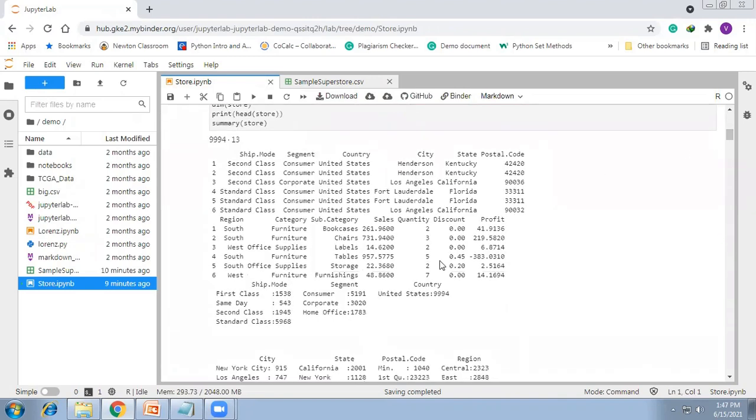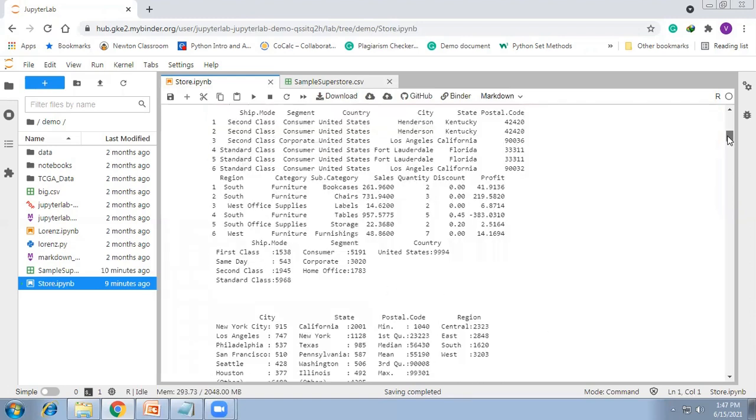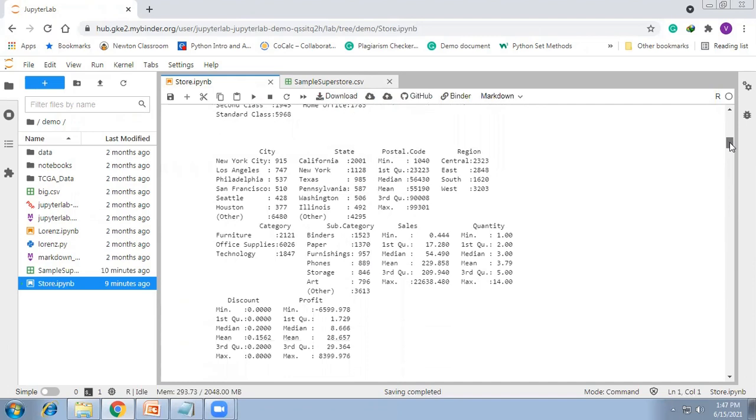So now we are reading our data set in R by using the read.csv function. After that, we see the dimensions of the store data set, and here we are printing the first 6 rows of our data set, and here we have the summary of our data set. If it is categorical values, it finds the count of each category in that particular column, and if it is a numeric value, then it finds the mean, max, median of that attribute.